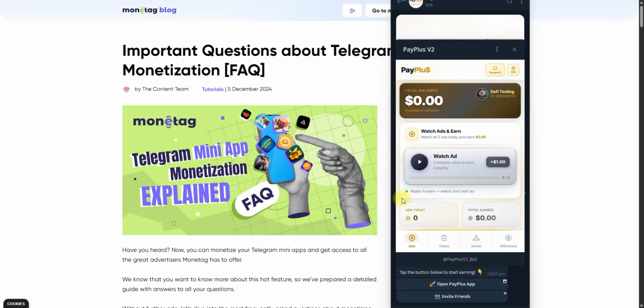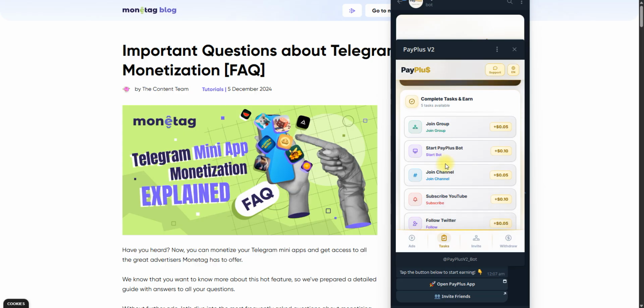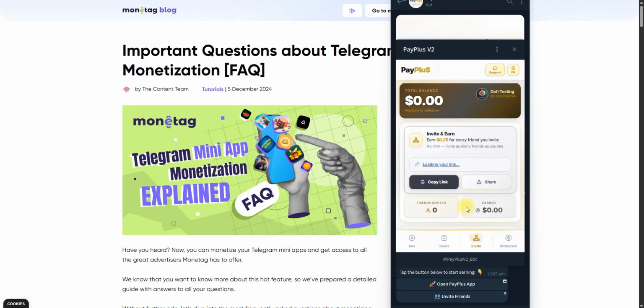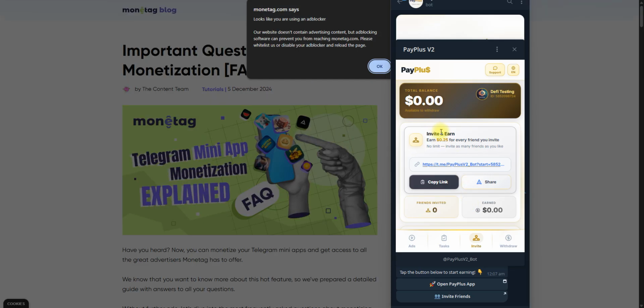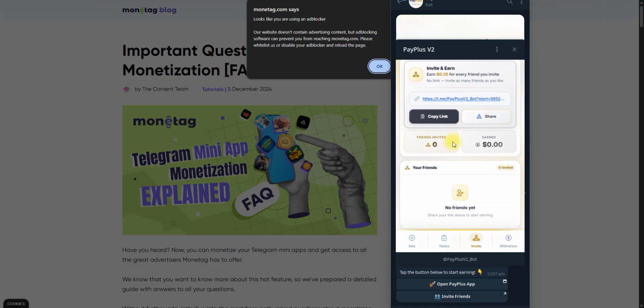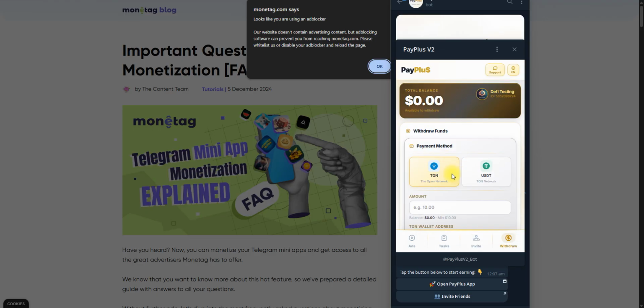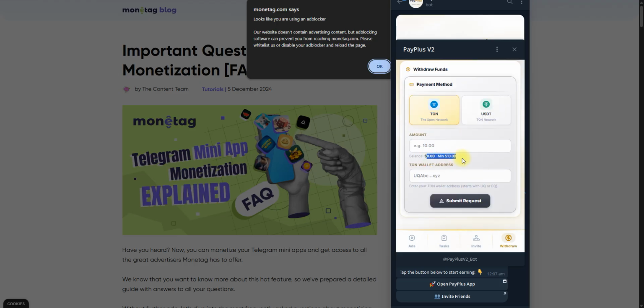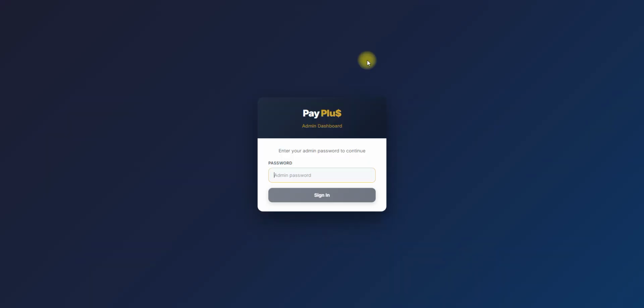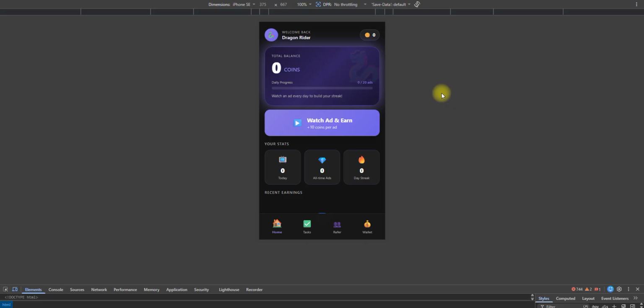We built this app, and here is the task section, and the invite friends and earn. There are three levels, 1, 2 and 3. The first level will get this amount, and here is the withdraw for TON and USDT minimum. This app also has a dashboard, and we can control the tasks, see the withdraw payments and everything else.